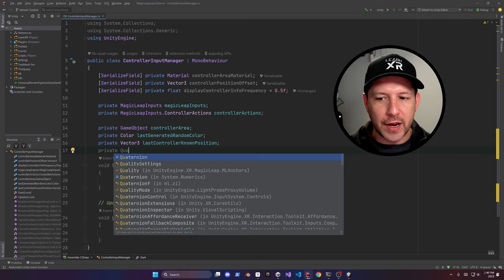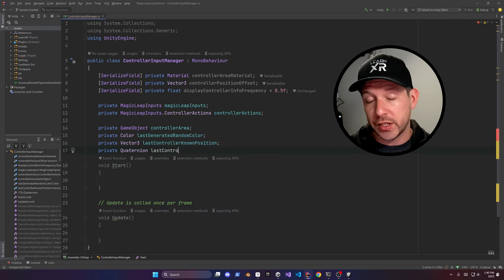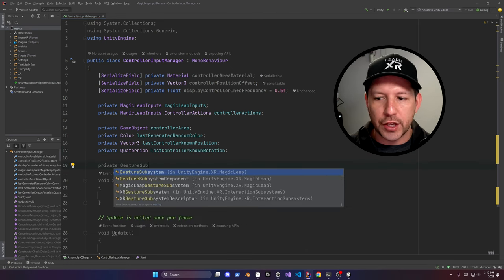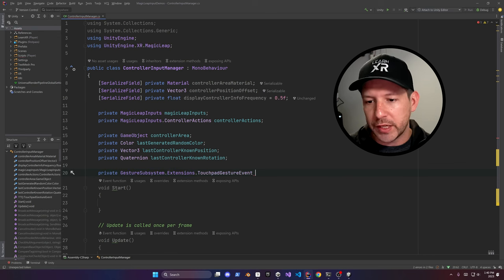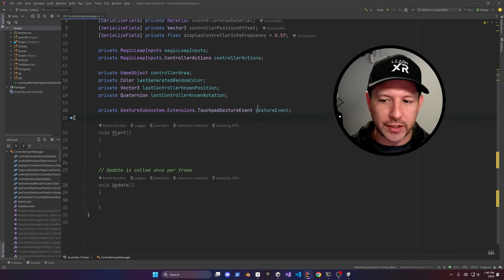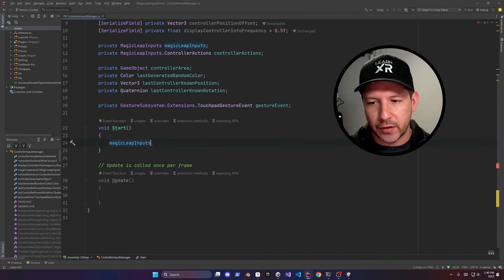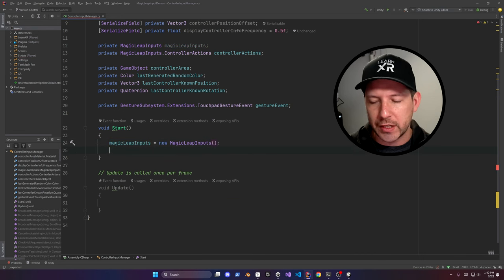I also want to track the controller position, basically the last position and also the last rotation. And this is going to be helpful for placing that cube at the correct position and rotation. And then to be able to create a gesture, we're going to be using the gesture system extensions, the touchpad gesture event. So we're going to be doing that later on in this script implementation.